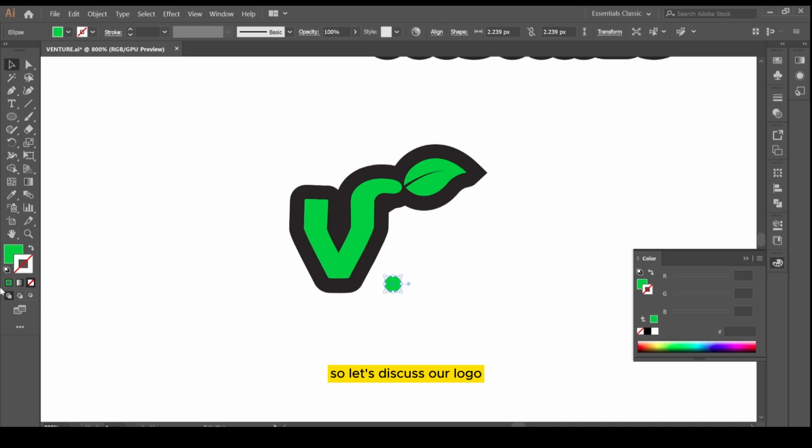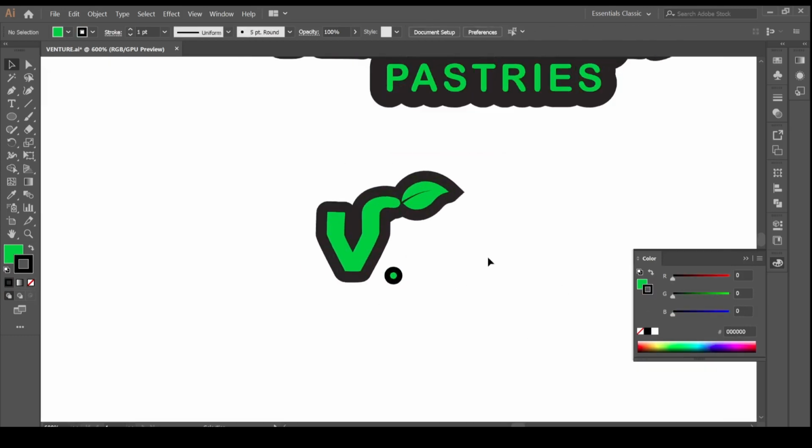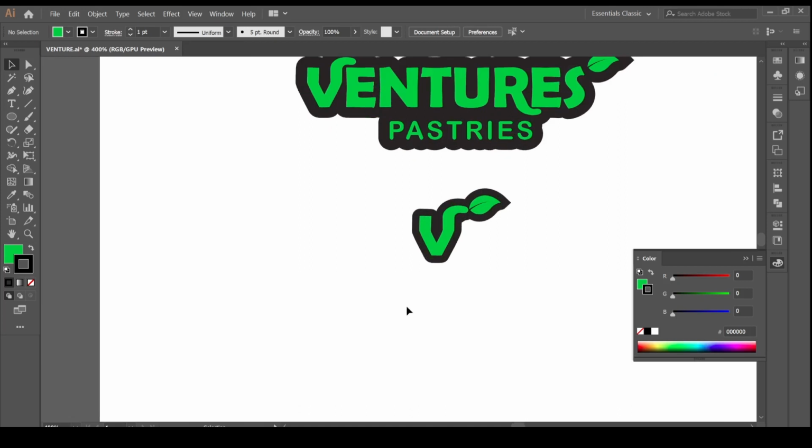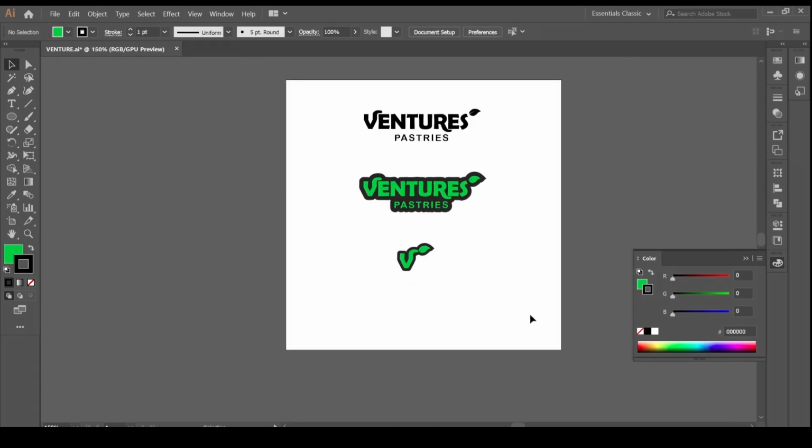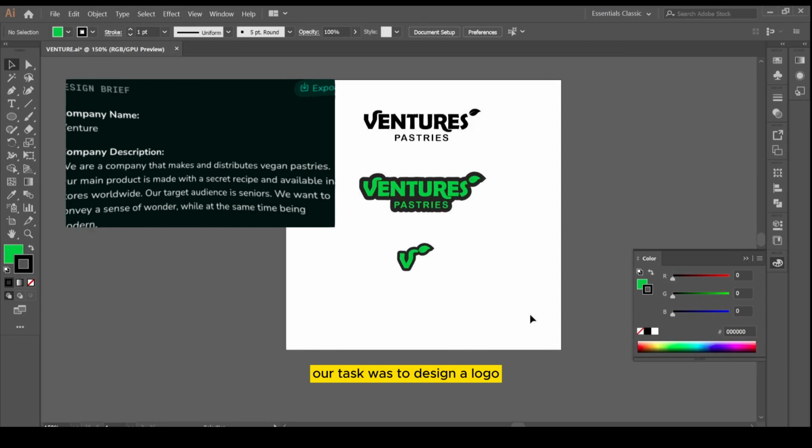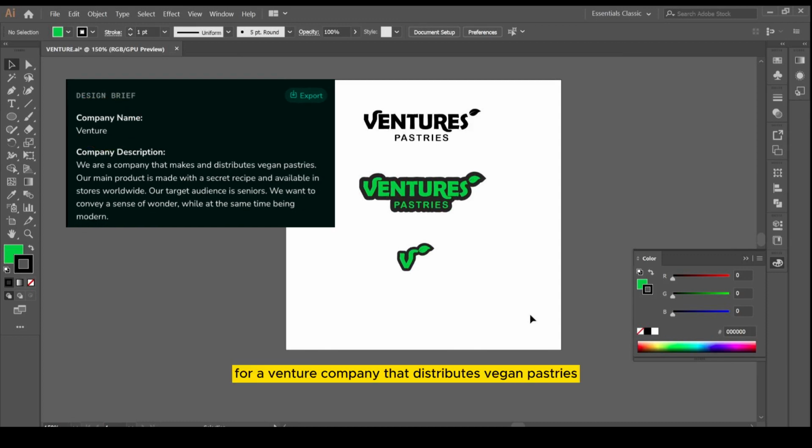So let's discuss our logo. Our task was to design a logo for a venture company that distributes vegan pastries, targeting our senior audience. By definition, a vegan pastry means pastry made with plant-based ingredients excluding animal products. And so I have kept my logo very minimal with only a leaf and green color. Both of these elements show the presence of plants.